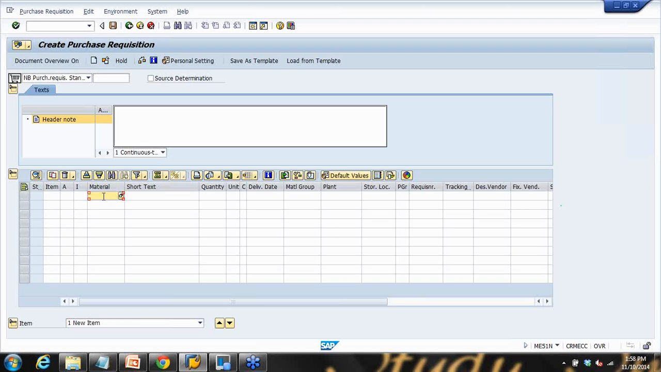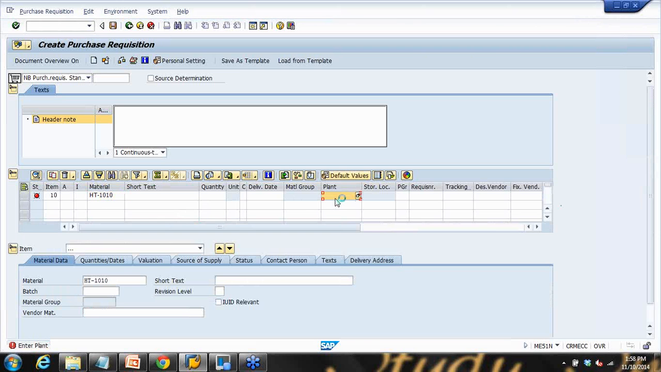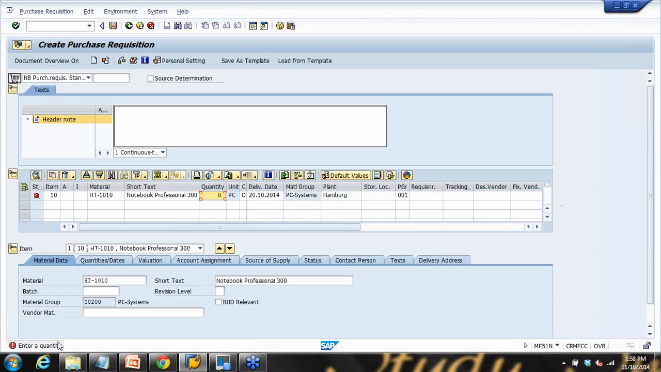Here I can enter a material. I know one old material, which is HT1010. I can enter that one, and it's asking me for the plant. 1000 is the plant. Press enter. There is another error at the bottom. See the error: enter the quantity. I will enter the quantity, say 10 pieces.